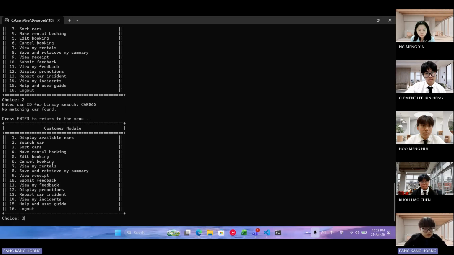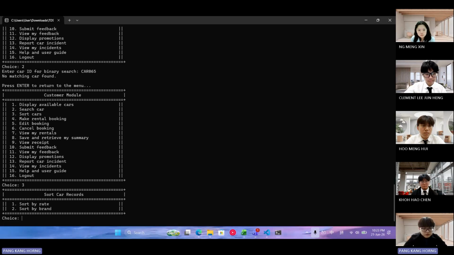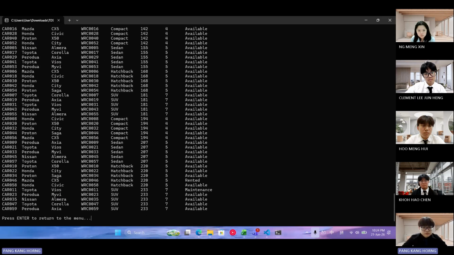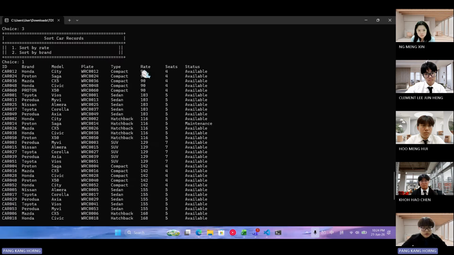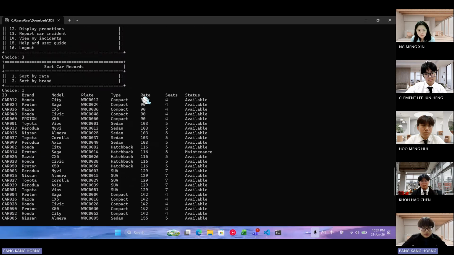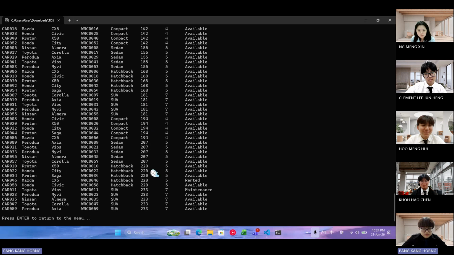Let's take the next one. Choice 3 is sort car. If you type 3, it will ask you to choose whether you want to sort by rate or sort by brand. So we go through sort by rate first, and you can see it sorting the rate.